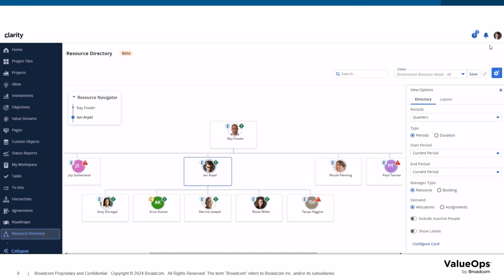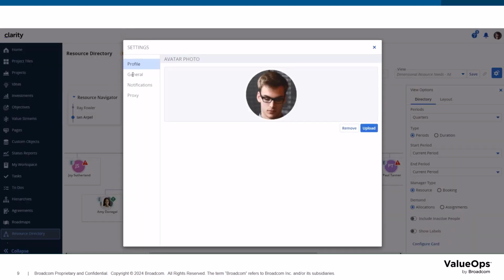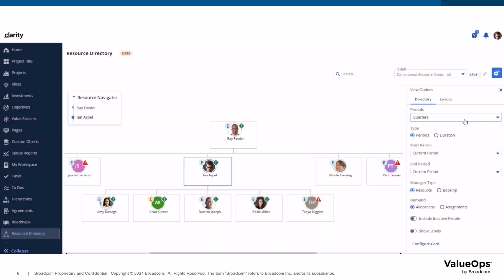Demand settings consider modern UX general settings, thresholds while calculating the over or under allocated allocations or assignments. The over and under allocation assignment calculation is also based on the period selected in view options.